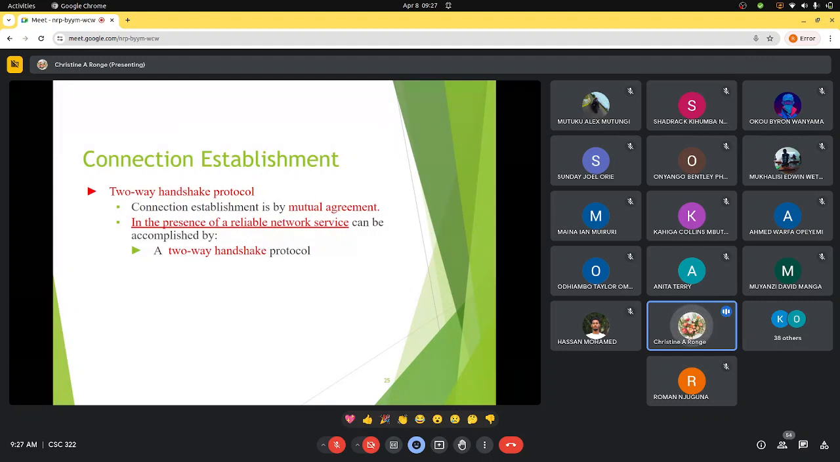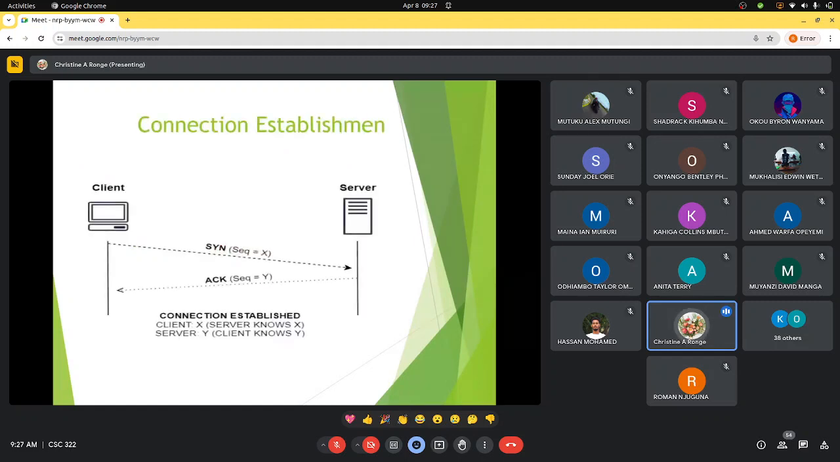So in the presence of a reliable network service, we can accomplish connection establishment by what we call a two-way handshake protocol. This diagram best explains what a two-way handshake protocol is. One side sends the request for connection. This is a request for connection to be established. So the client sends a request for connection to the server, and the server responds with an acknowledgement or an accept connection request.